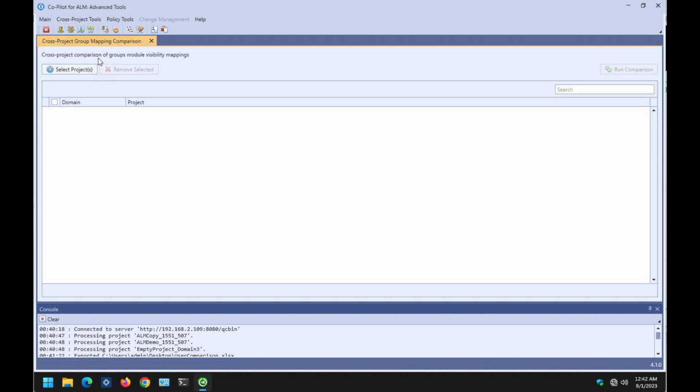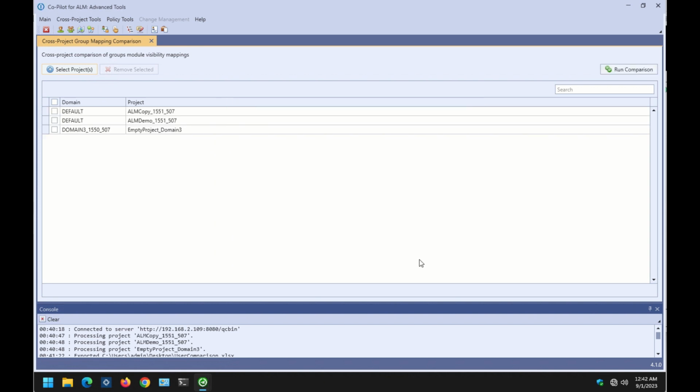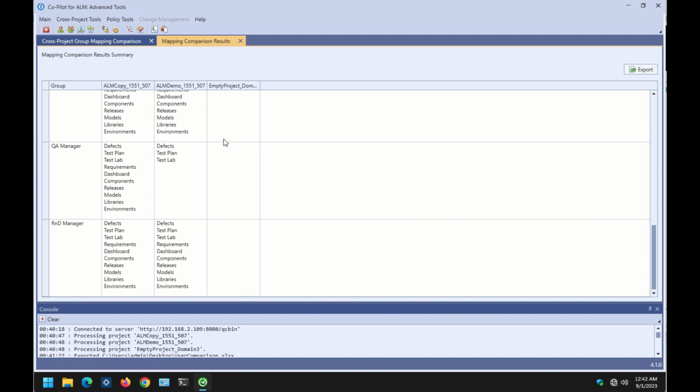The group mapping report will show the module mappings between ALM projects. Module mapping is important from a user experience and information security standpoint. Here we can see that the QA Manager custom ALM groups module mappings are optimized in one project, but not another.